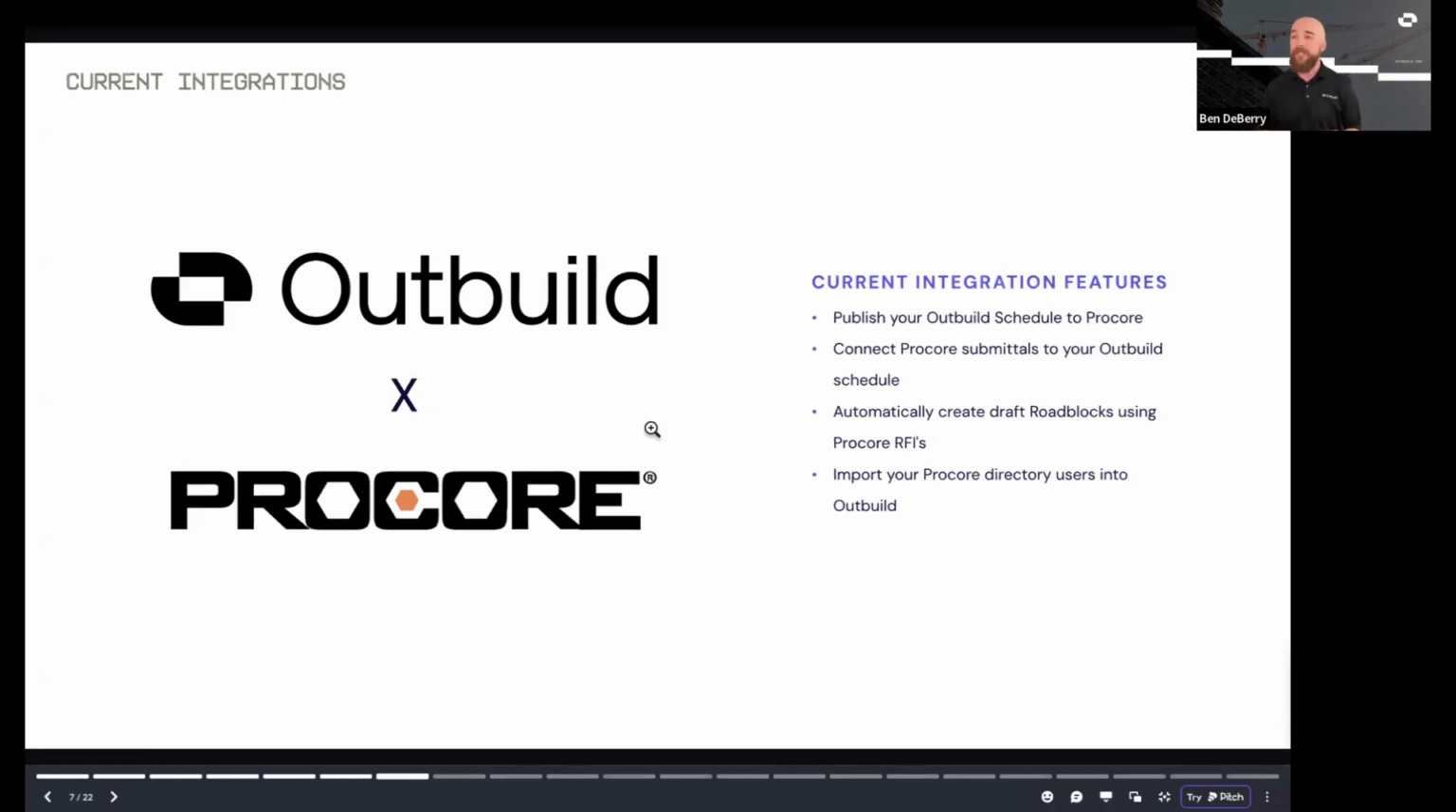Once that schedule is in there, then we get to our second part, which is our second most recent release, which is the submittal integration. So that's going to allow you to connect submittals directly to your schedule and easily identify what has an open submittal, what has an overdue submittal, and again, try to prevent any delays that might be occurring on your project.